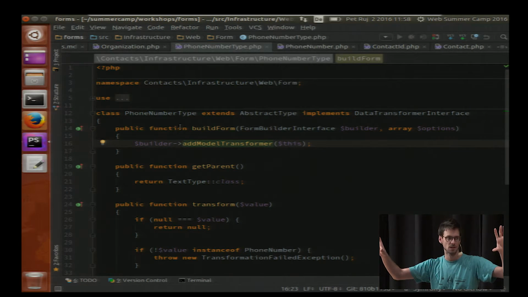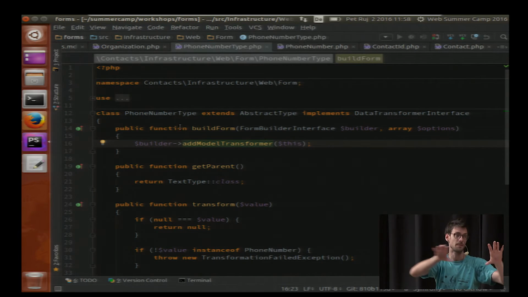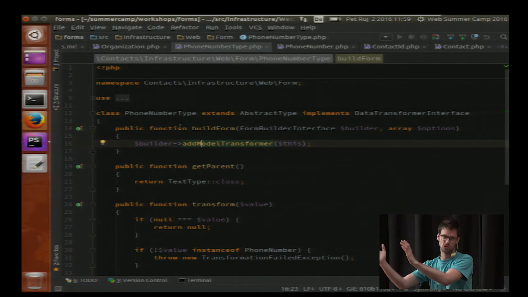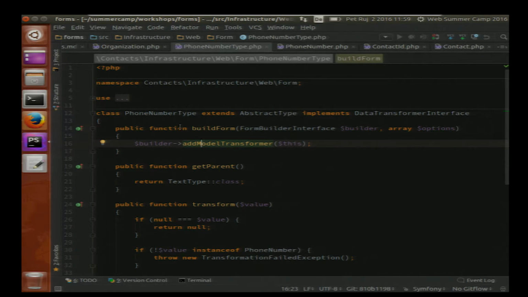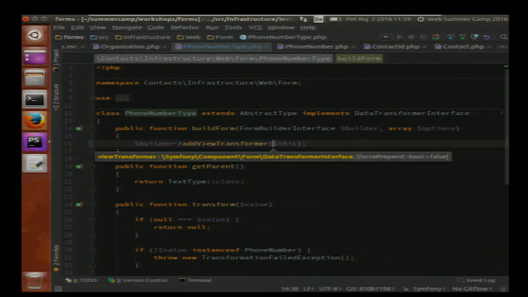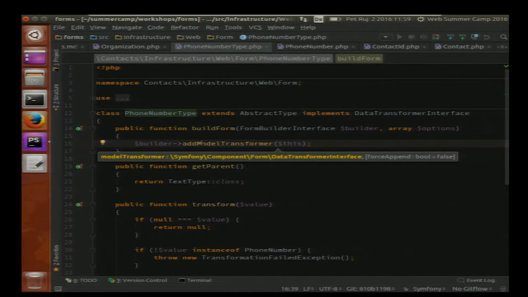When Symfony converts your data, it first converts from the model format to the normalized format, and then from the normalized format to the view format. And then back. When you submit the form, it converts the string back to the normalized format, and the normalized format back to the model format. For these 2 steps, model to normalized and normalized to view and back, we have 2 different sets of transformers. That's why we have add view transformer, which is normalized to view, and add model transformer, which is model to normalized, just in case you wonder about that.